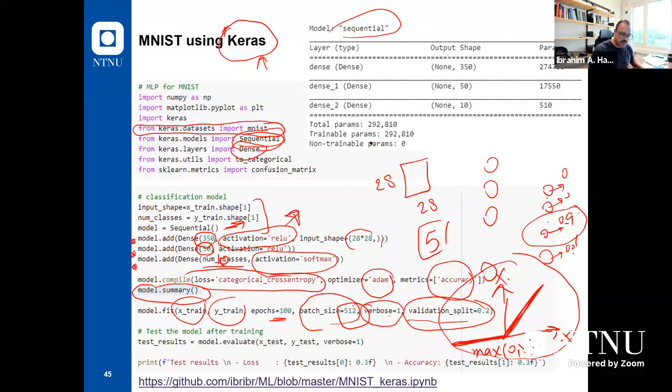The input will be 28 times 28, correct? This is the number of trainable parameters. So this is the number for the first dense layer. How can we get this number? It will be 350 times 784 plus 350, correct? Because in the first layer we have 350 units times the number of inputs, which is 784, plus 350 biases.